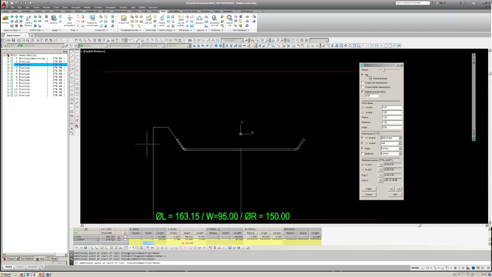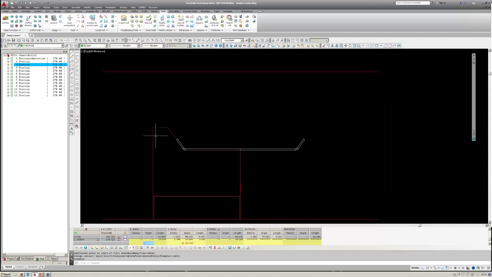I'm asked if I want to add any additional points. I can do that if I wanted to add some gates, for example here, but I'm just going to do a plain bottom roll right now. So I'm going to right click because I don't want to add any additional points. So right click for none, and then you can see the roll.